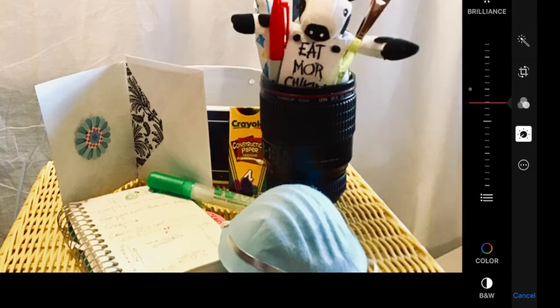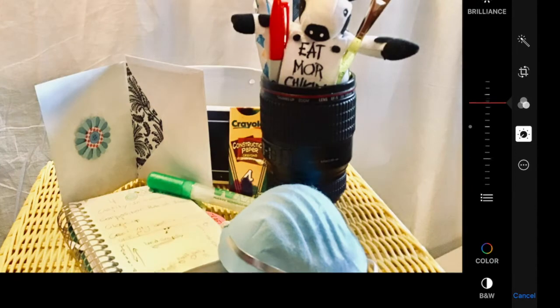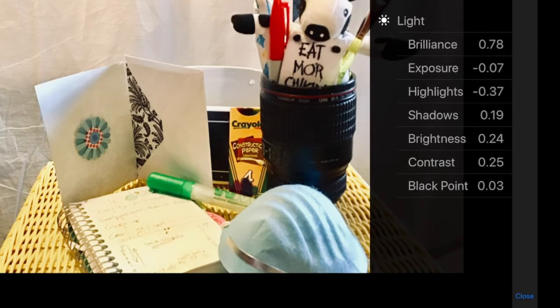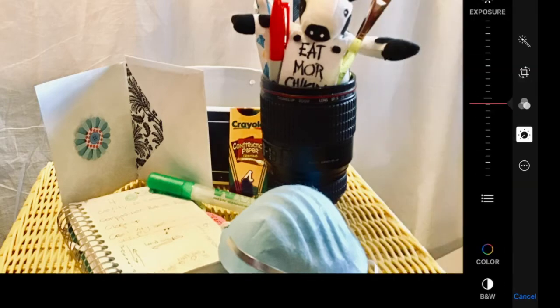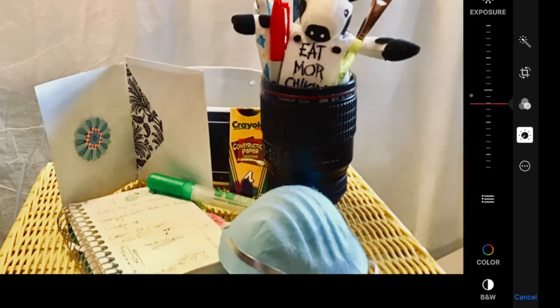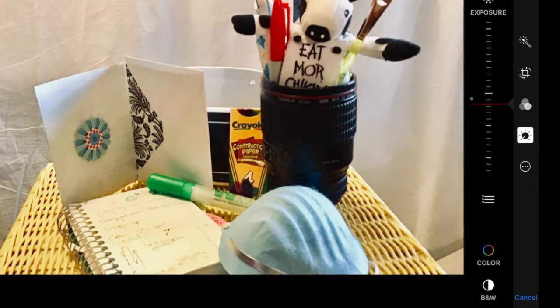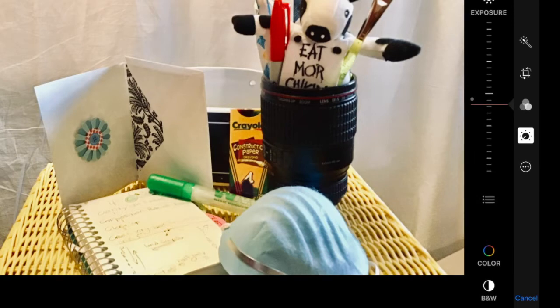Brilliance allows me to see a little bit more highlights. I like that. I'm going to tap on those 3 lines with the bullet points again and go to exposure. That makes a different type of adjustments in my lighting. I like shadows, so I'm going to darken it just 1 or 2 lines below the medium point.